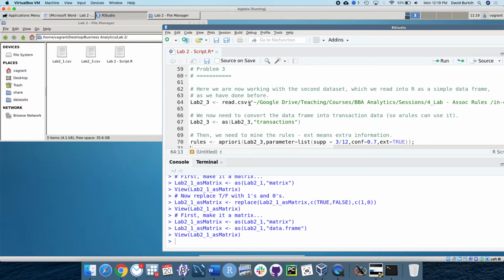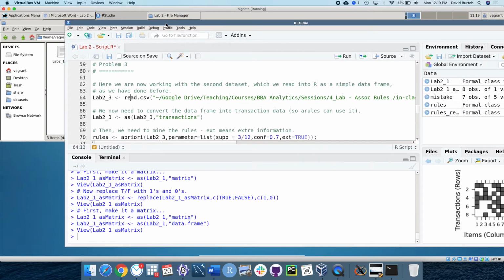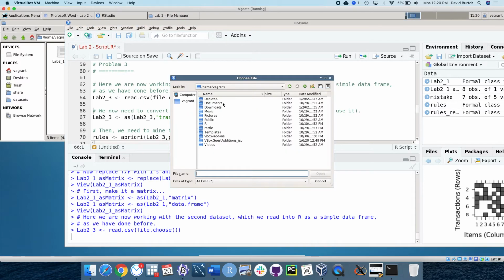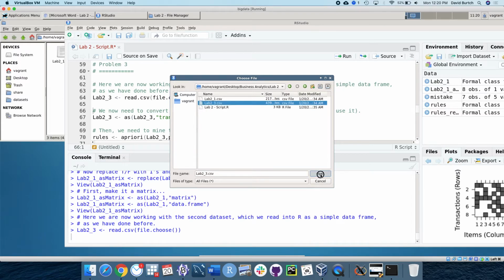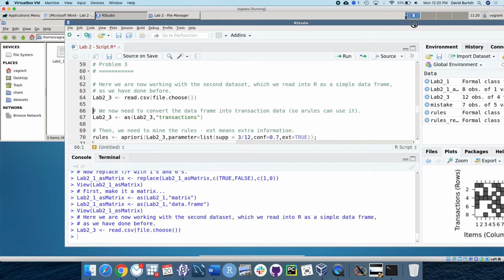So I'm using read.csv here, the same one we used in the last lab. I need to tell it where the file is. Again, if you know the file path, you can write it here as a string with double quotes around it, or you can use file.choose and navigate to find it yourself. So I'm just going to delete this string and replace it with file.choose, parentheses. And I'm going to run this command. Find my data. Okay. And now it's been read in.